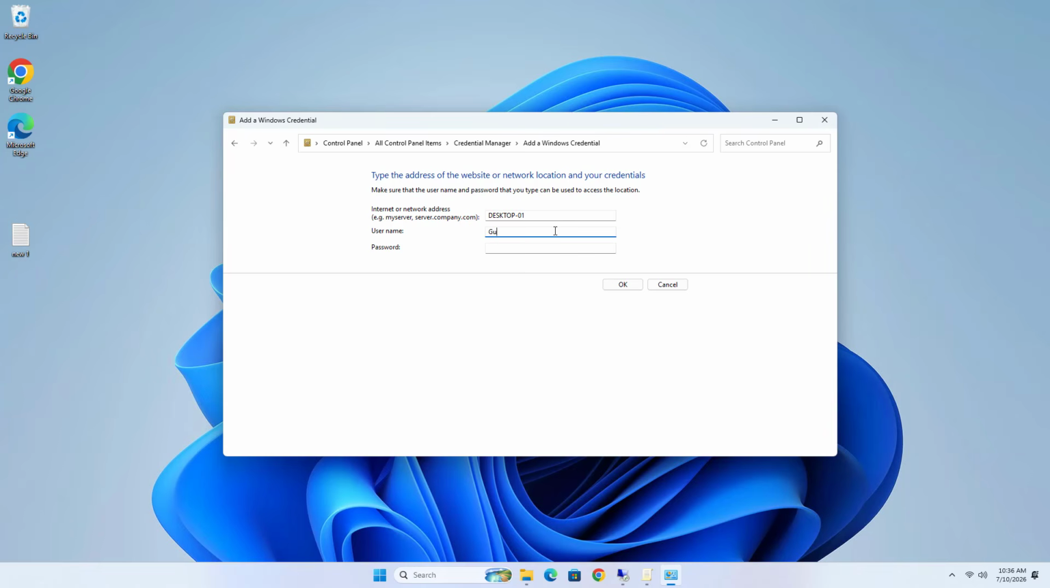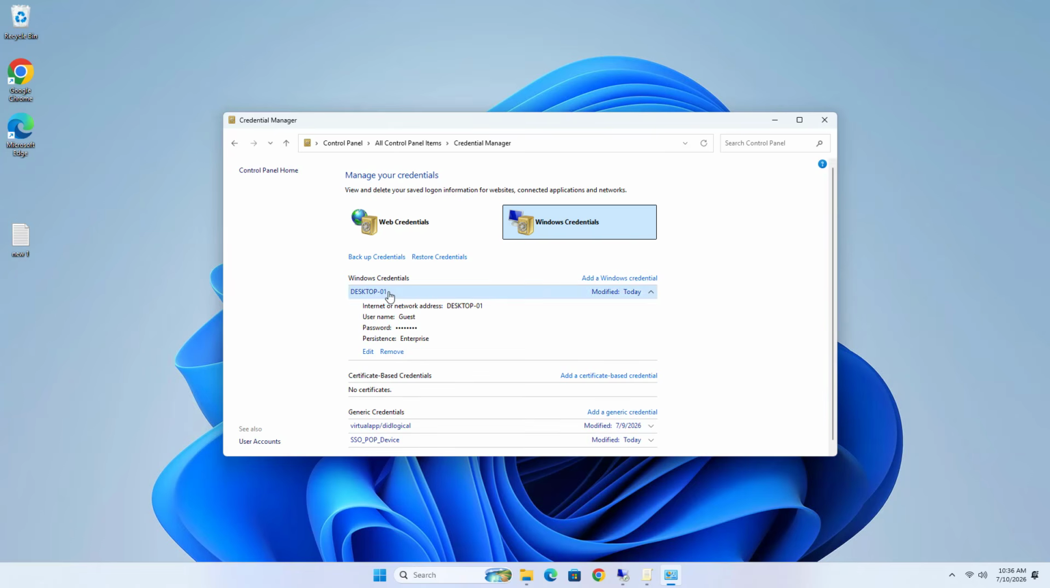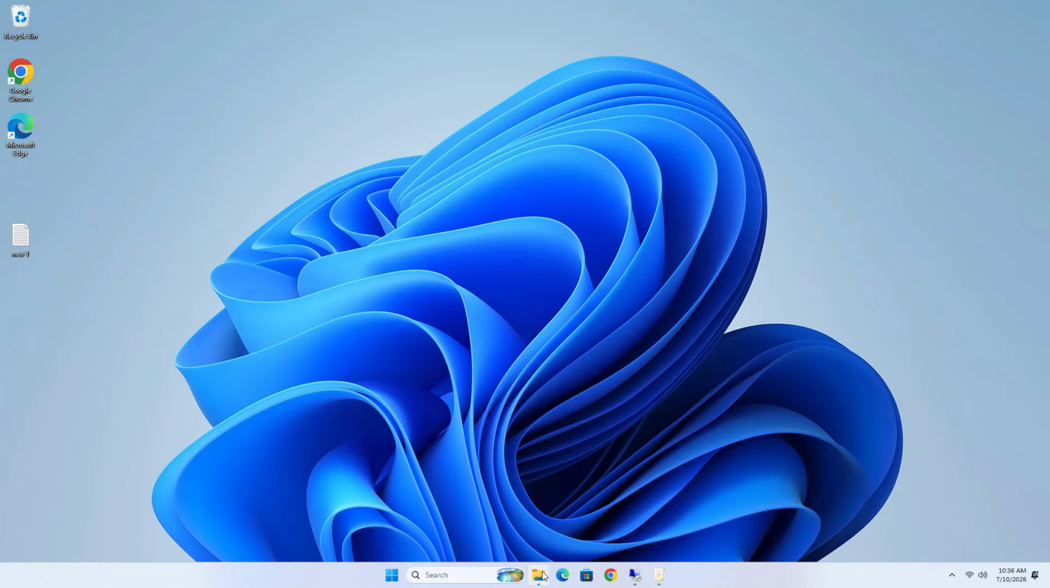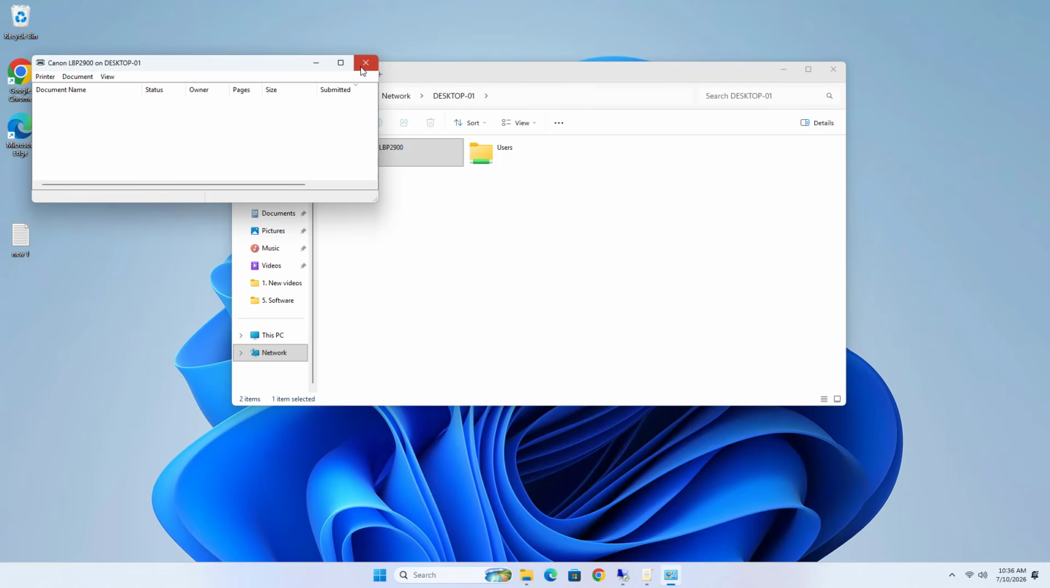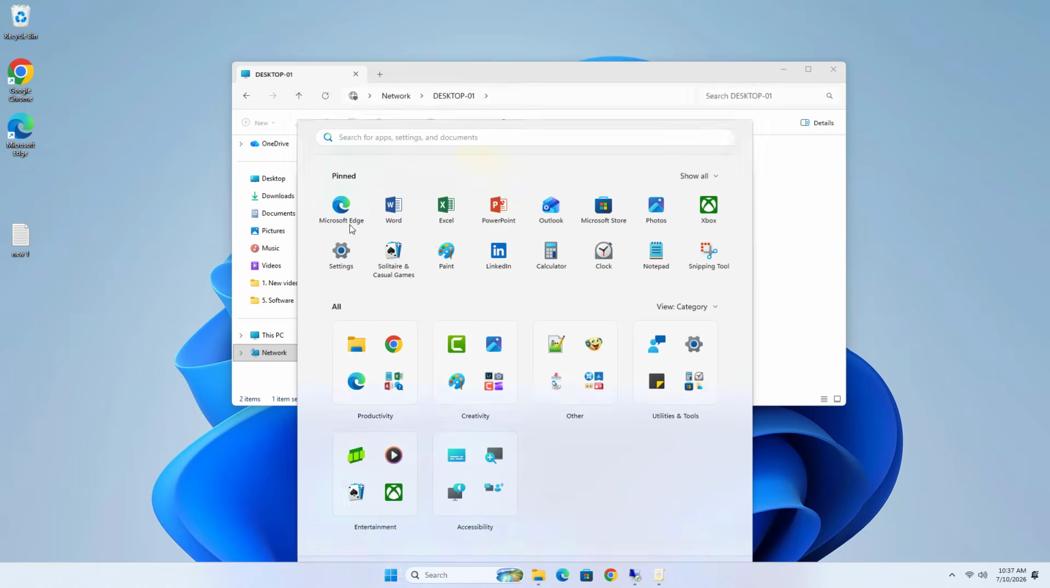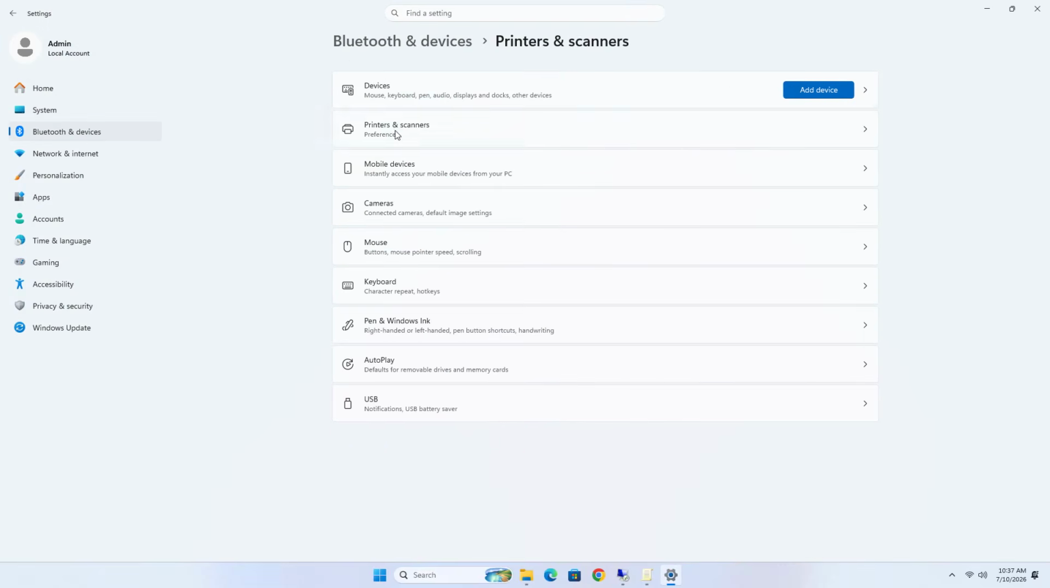Username. Guest. Password. Leave blank. These are what I just added. Connect to the shared printer. Desktop 1. Canon printer. Connected. Successful. The above is how to share a printer over a network in Windows 11.